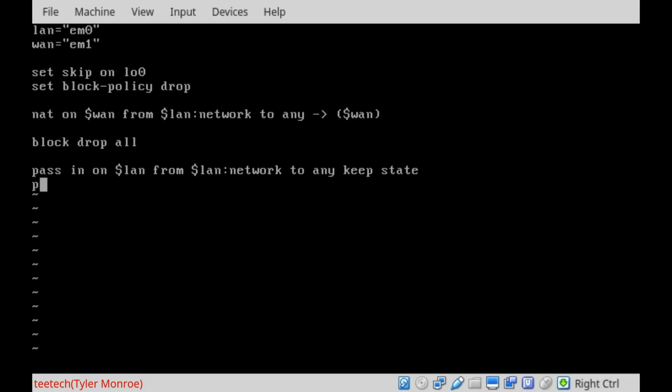So, now we want to route that traffic out to the internet, so pass out on our WAN from our LAN network to any destination, and again, we want to keep the state. So we're keeping state on both sides of the firewall.